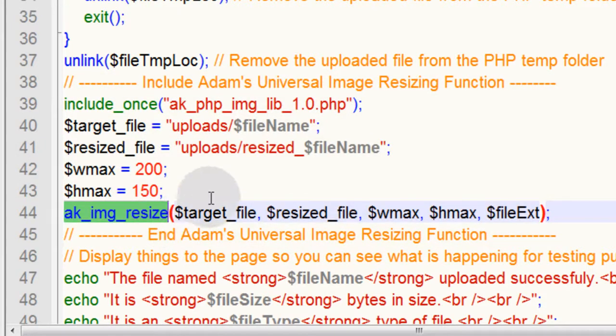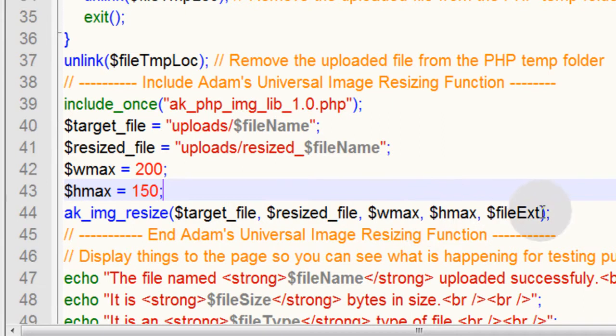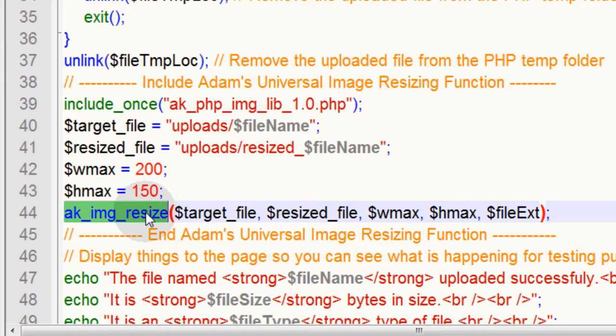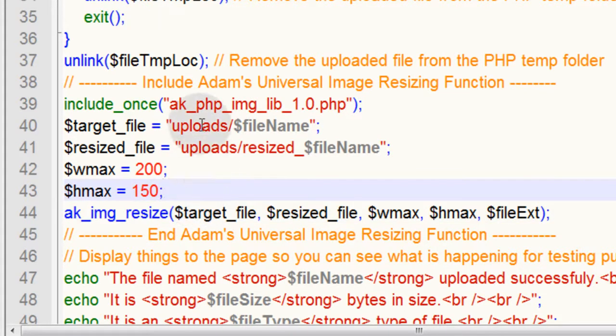Now this custom function that I've created here for resizing images requires 5 parameters. I'm going to explain the 5 parameters to you right now. And then after I explain the parameters that this function needs to be fed, I'll show you the script where the function resides. And that script is called PHP image library 1.0. So it'll just be handy dandy functions that are all wrapped up nice to help you guys do things as far as image processing goes, like this resizing function.